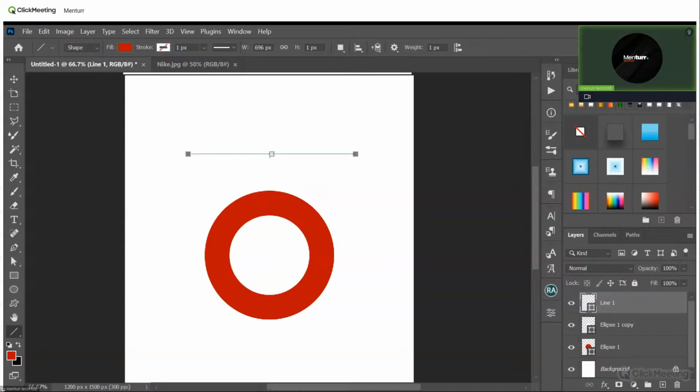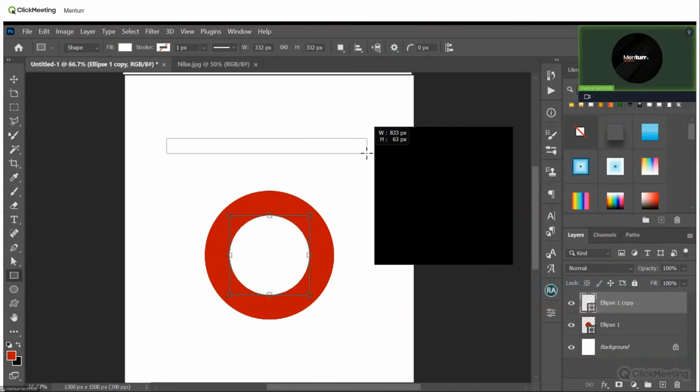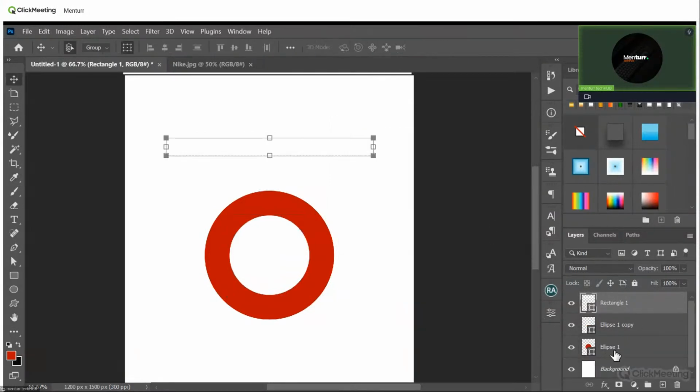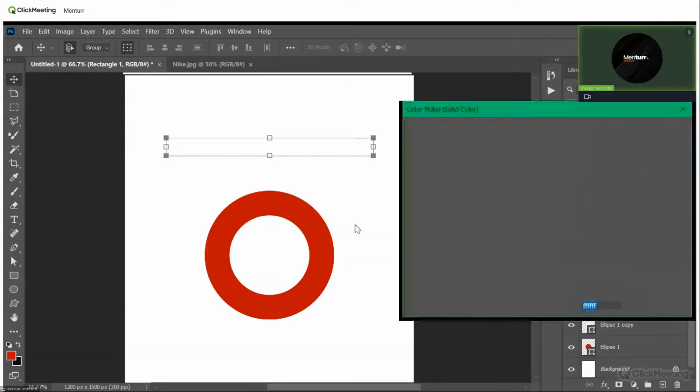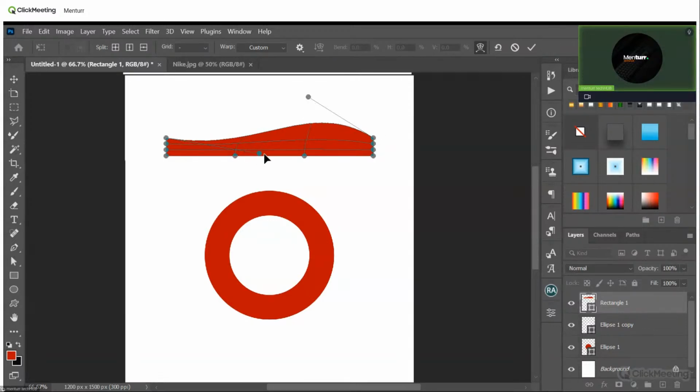Let me use where's the warp tool? It's not here. Okay. Let me look, okay, let me use a rectangle. Let me use a rectangle. I'm trying to give it a color fill so that you can see. Then let me use a warp tool to, where's the warp tool? Okay, let me do like this.